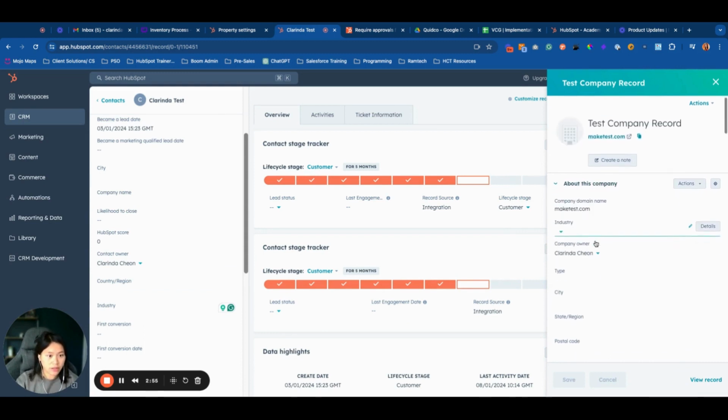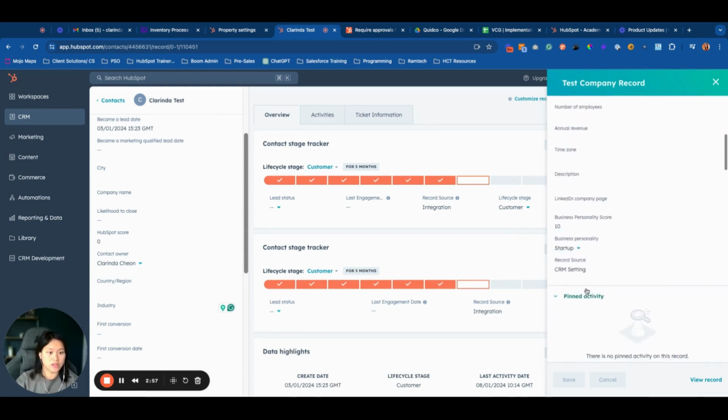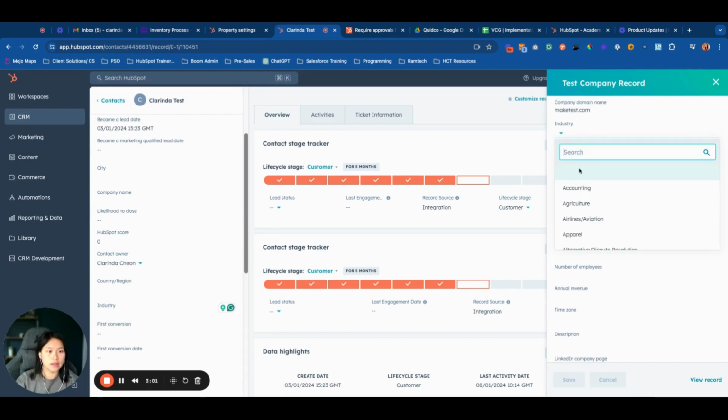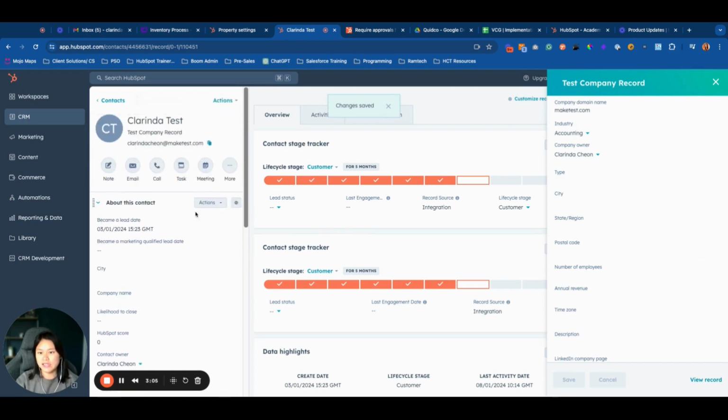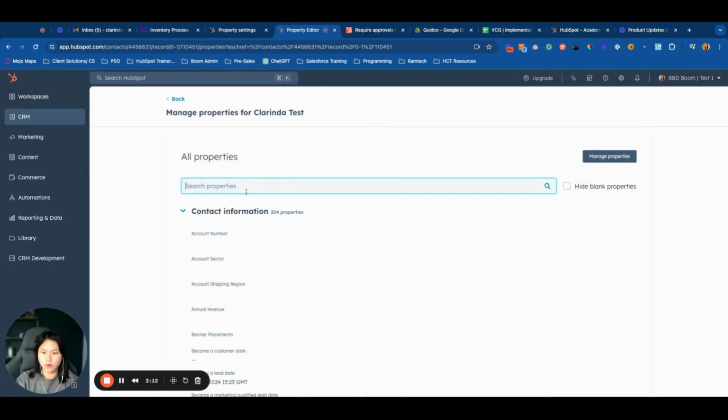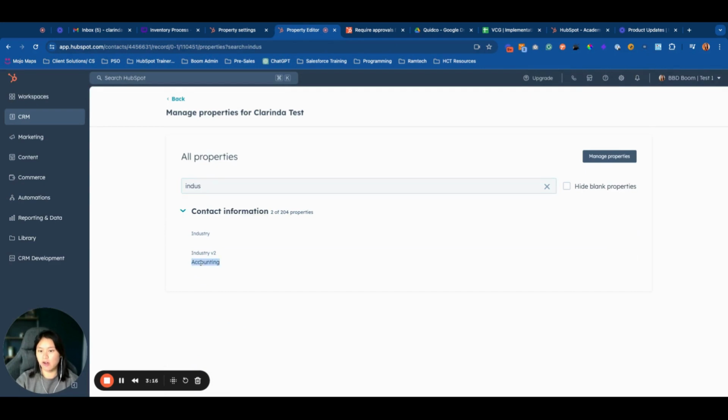So let me just have a look and see if we did actually have an industry here. I don't think we do. So let me just put an accounting just to keep it nice and easy. And then I'm going to go ahead and view that property in my contact record. So if I search for industry, you can see it's now copied that right over to the contact record, which is amazing. So that's how it works.